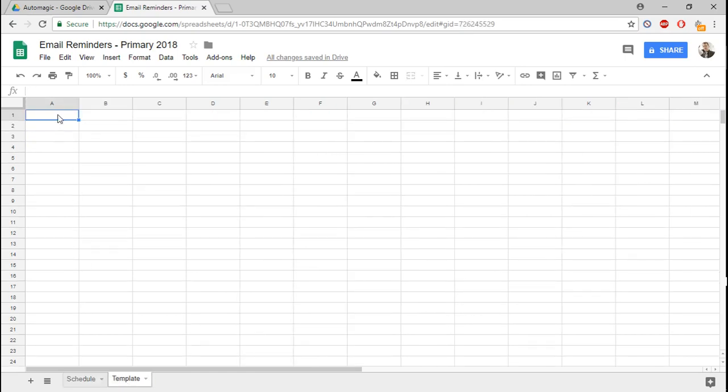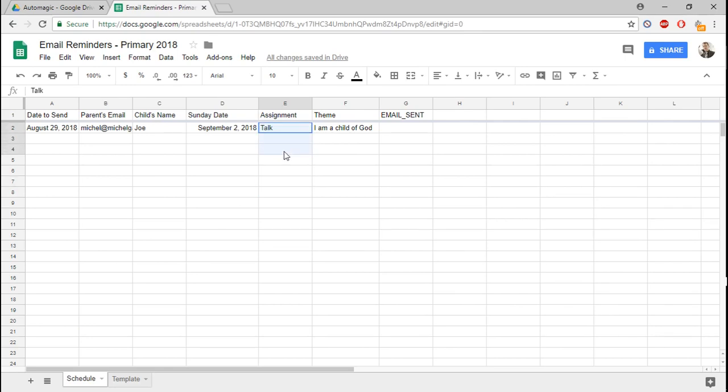So what we're going to do over on this template form is in A1, we'll reserve this cell for the template, and we'll get back to that in a second. So we'll just come down here and we'll say the assignments, and we can either have a talk, prayer, or a scripture. And we'll just kind of visually separate that.